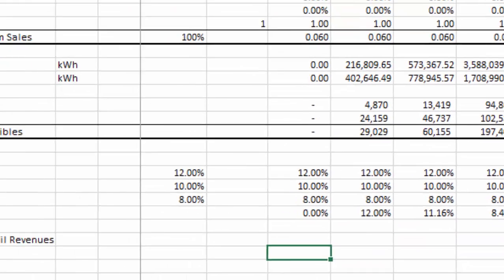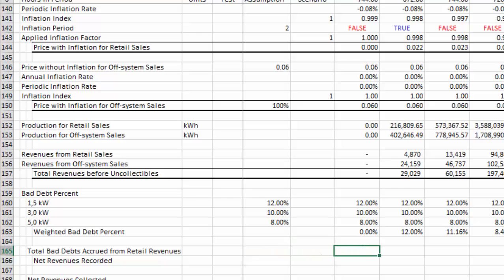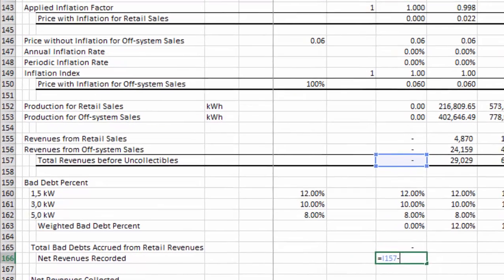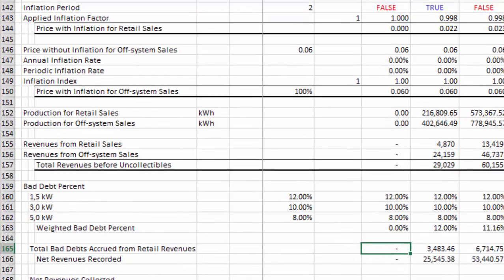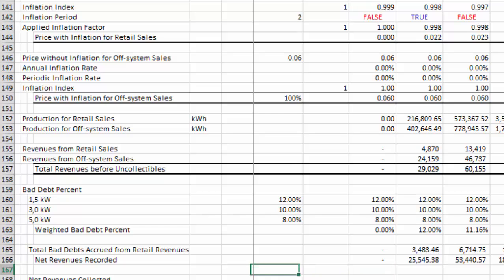So we put the total bad debts we accrue. Every time we record a revenue, we realize we're not going to get it. So we multiply those by the net revenues we collect, rather, that's the amount we record on our books. Remember, that's the amount recorded, not the amount actually collected.